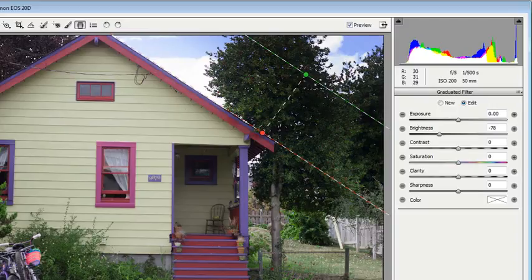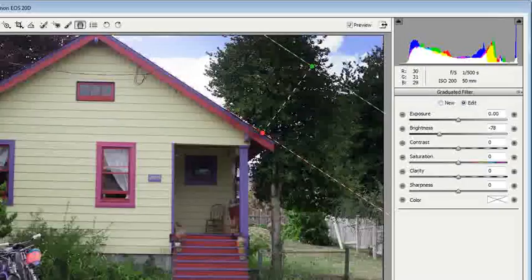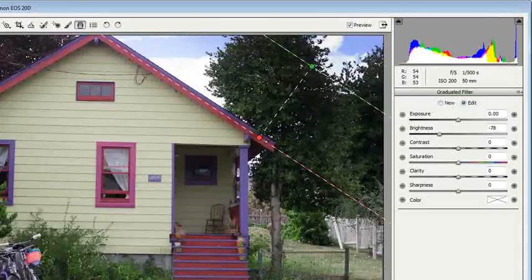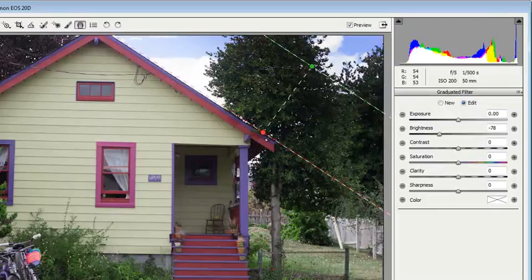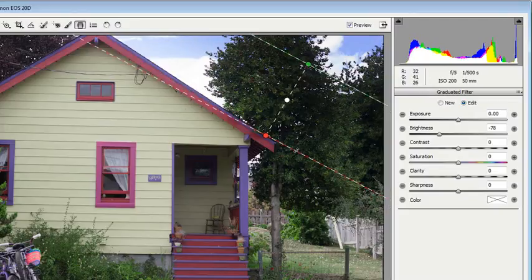If we place our mouse close to the green circle, we have a double-sided arrow. We could drag this up to extend it. We could do the same thing where the red circle is. Notice, however, if I place the mouse further away from the red circle, I get a double bent arrow, which means I can rotate this adjustment in any direction. Let's line it up just about there. Looks pretty good.